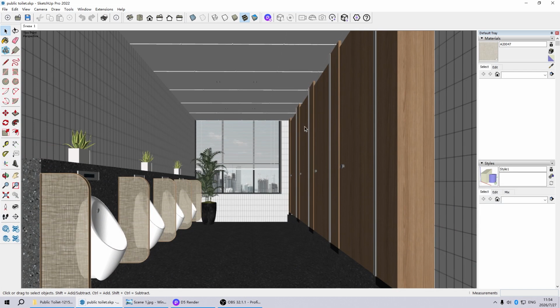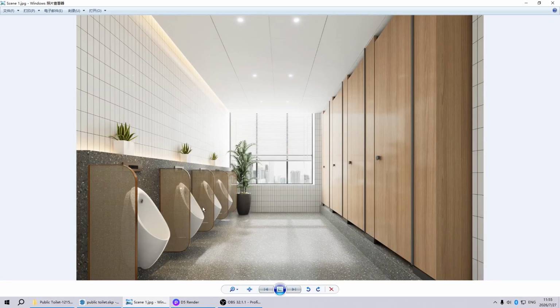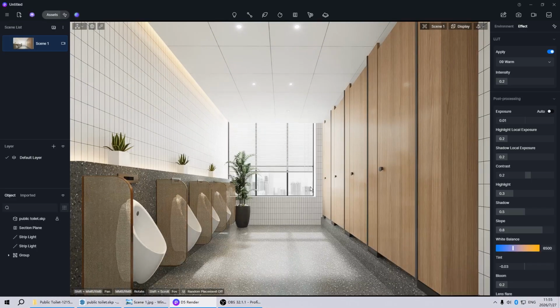Hello everyone, today we are going to render this public toilet. This is the final rendering. And this is the preview in Define Render. Before we get started, I want to show you all the lights I'm using.